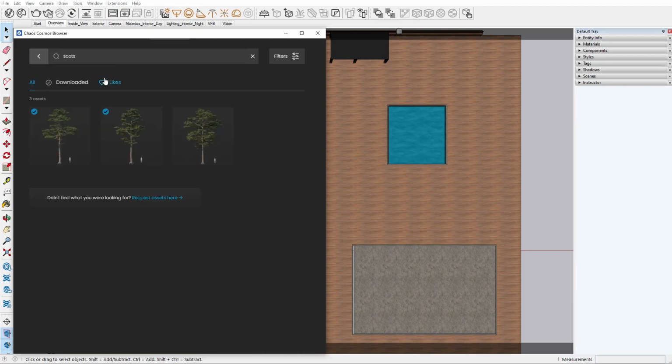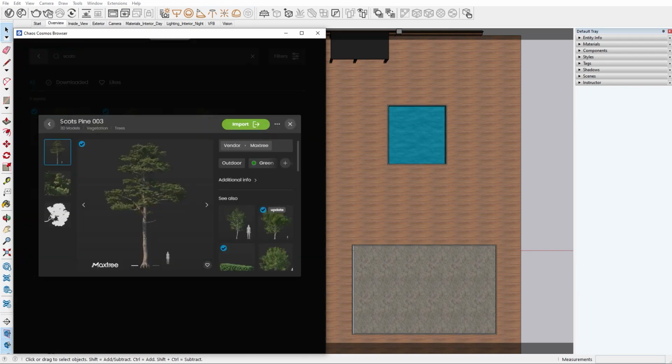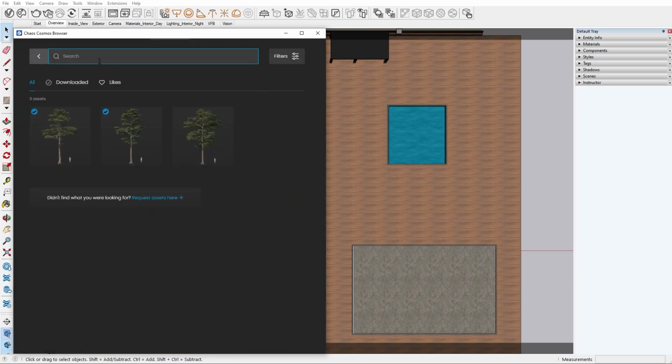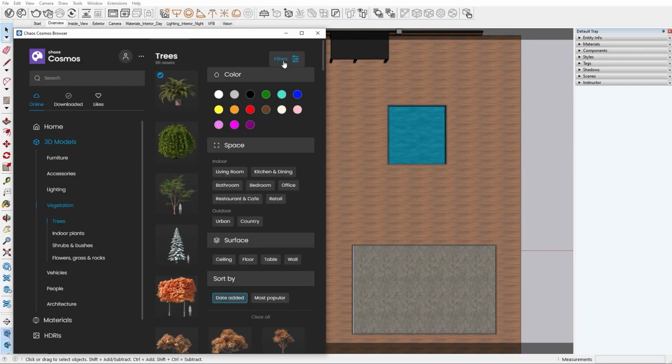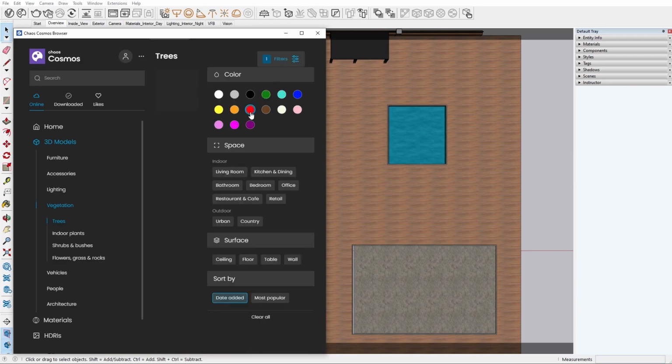When we click on the model we want to use, there is additional information about it. For example, the Scots pine tree, created by Max Tree, has specific tags you can search for in the search bar. For even more specific searches, you can use the filters. Here you can select multiple tags as well as color palettes. Let's pick a tree and download it.